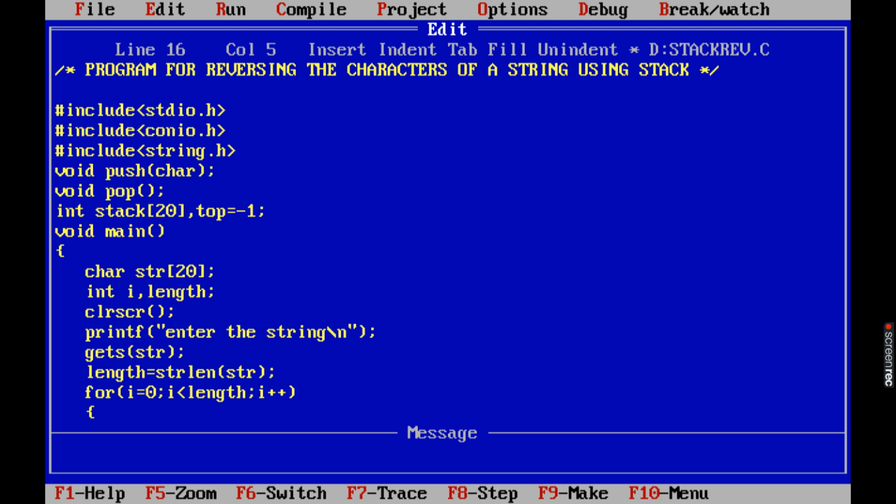Next, first we have to find out the length of the string that is read from the keyboard. For that purpose, we have to use strlen function. This function is used for finding out the length of the string. strlen of str. Whatever the length of the string can be assigned to the length variable. So now the length variable contains the length of the string that is read from the keyboard by using gets function.